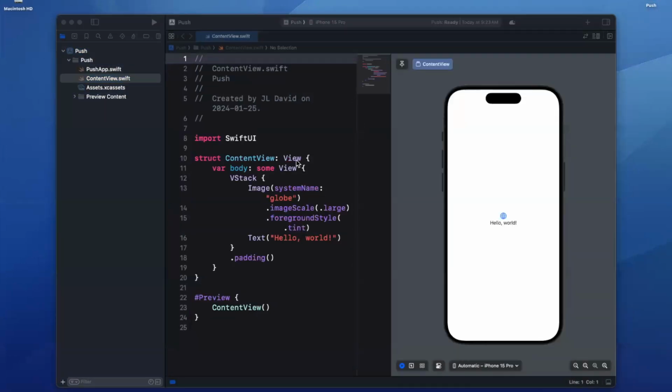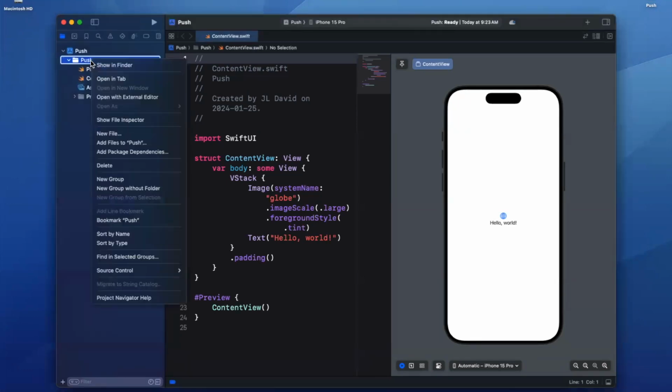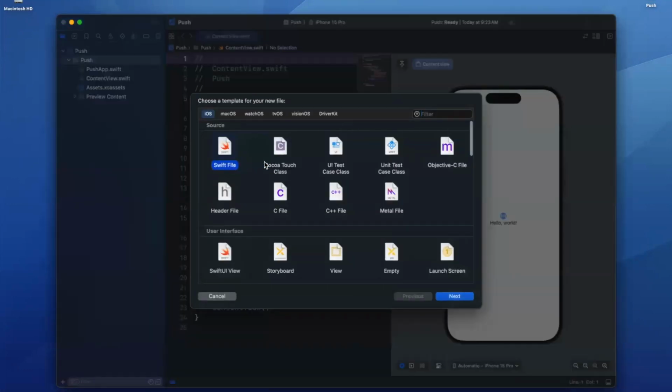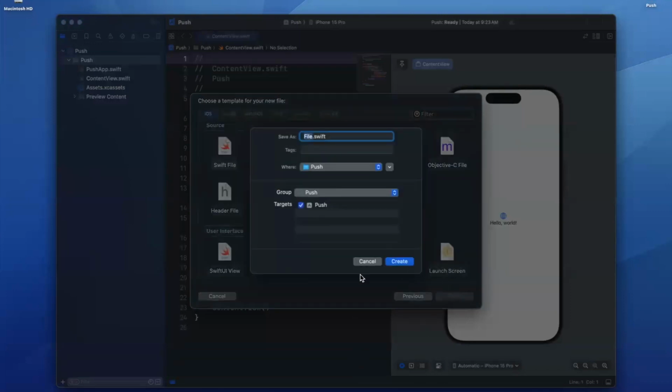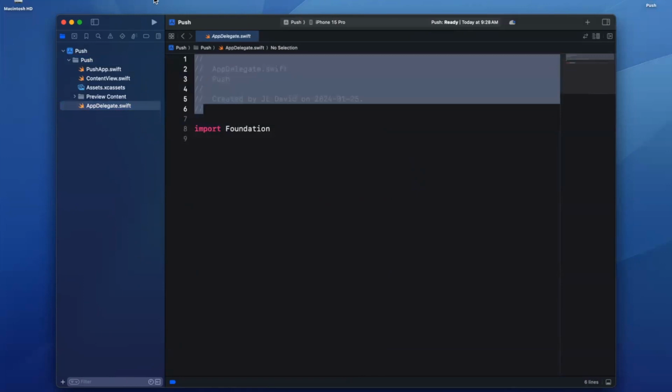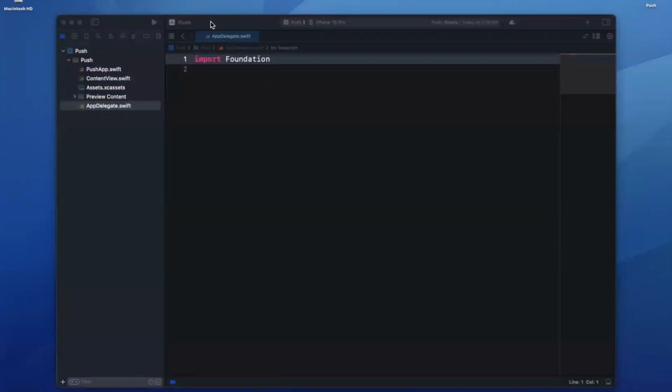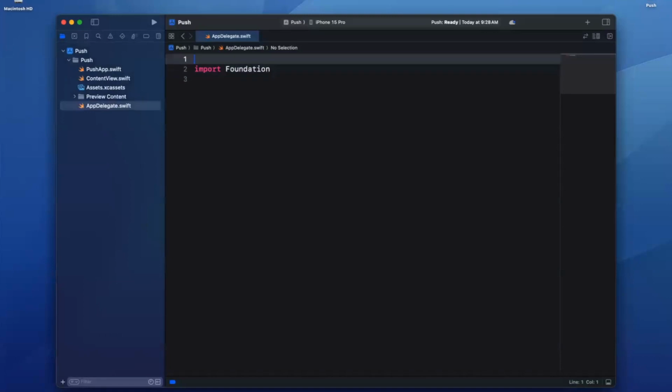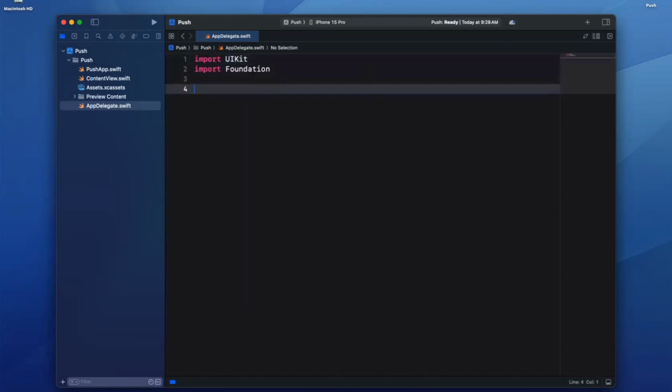The first thing I'm going to do is add a new file called AppDelegate into my project. I'm going to click on Push, Add New File. I'm going to select the Swift file. Next, I'm going to name it AppDelegate. In the AppDelegate file, we're going to import UIKit, because the AppDelegate has a reference to the lifecycle of the application. So we want to make sure that UIKit provides access to that lifecycle.